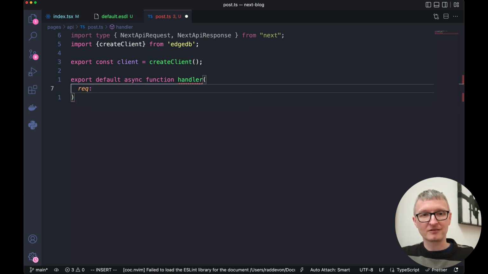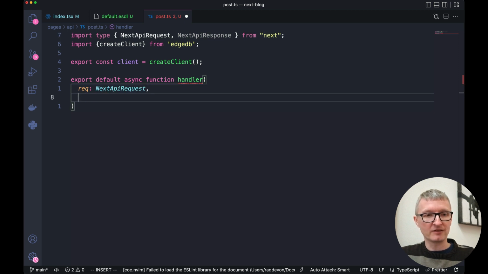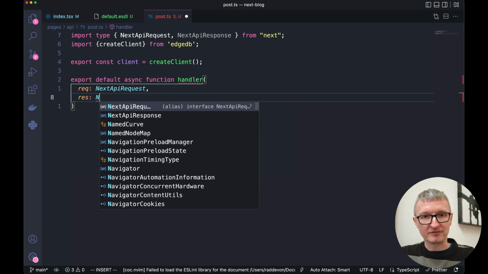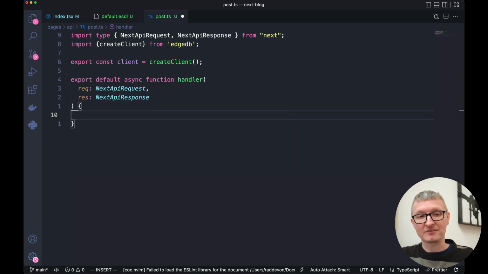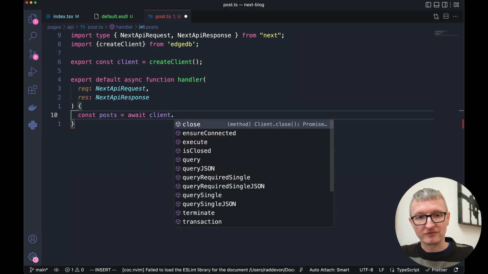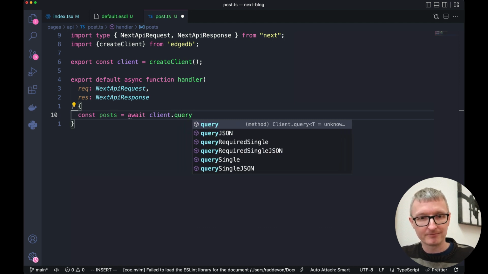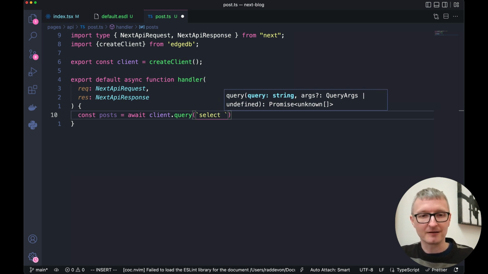Now I'm going to write a handler for this endpoint. Next.js will pass it 2 arguments. That's the request and a response object that we can use to deliver the response. Inside this handler, let's start by creating a constant posts. And we'll assign that the results of a query. We'll just write an EdgeQL string query right here as the argument to the client's query method. Select BlogPost.